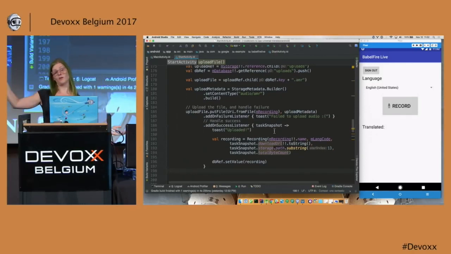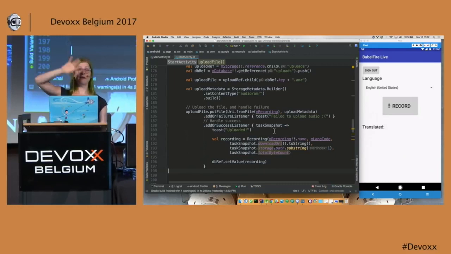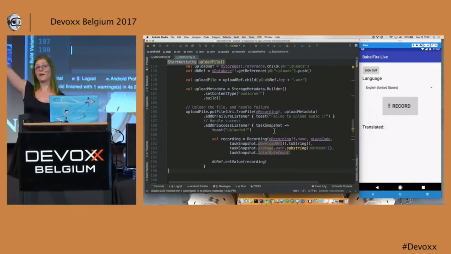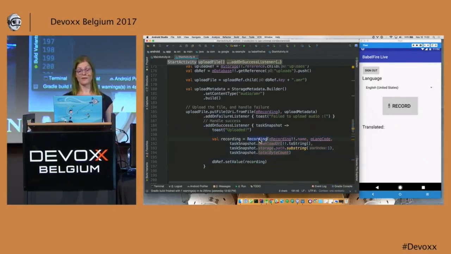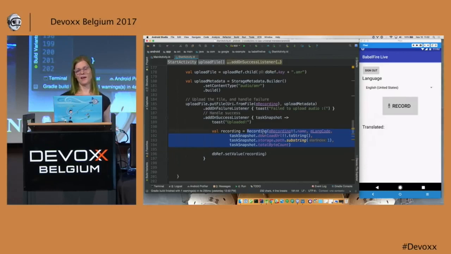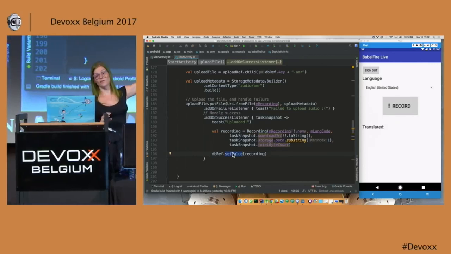Then I'm going to add another handler, and what this handler is going to do is respond to a successful case. So in the case that I'm successful in uploading the binary of the recording, then I'm going to create an object, just a POJO, which I should probably convert to one of those wonderful Kotlin data classes, but I haven't yet. So I'm going to create a recording object that's just a POJO that I'm going to put a bunch of the metadata about that recording into.